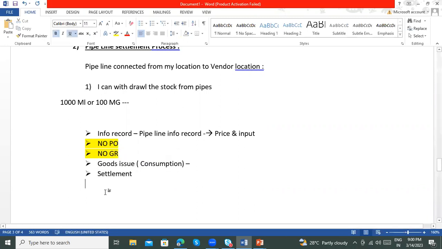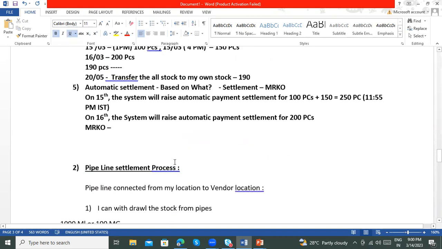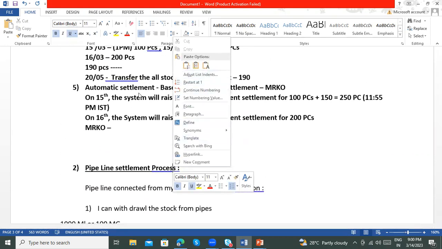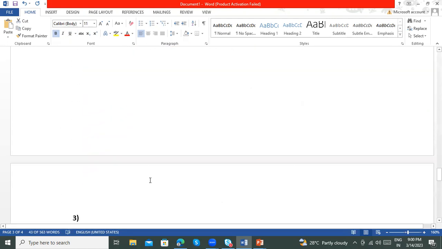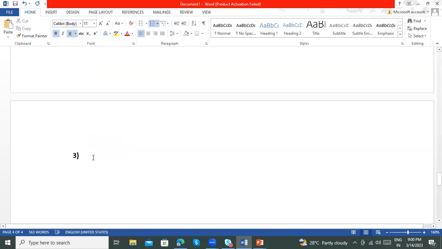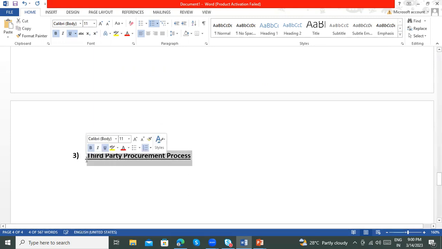So any other questions? No. Okay. So these are the two special stock procurements from the settlement level, automatic settlement level. These are the two cases. So now coming to the third case, the third party procurement process. Do you know what the third party procurement process is?